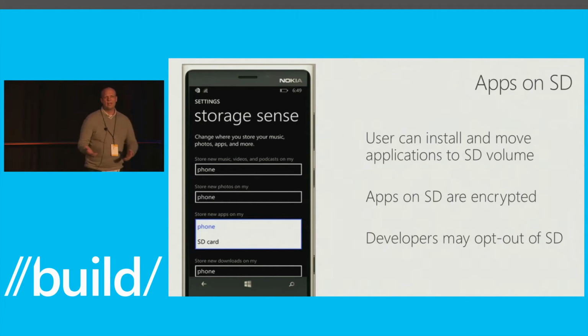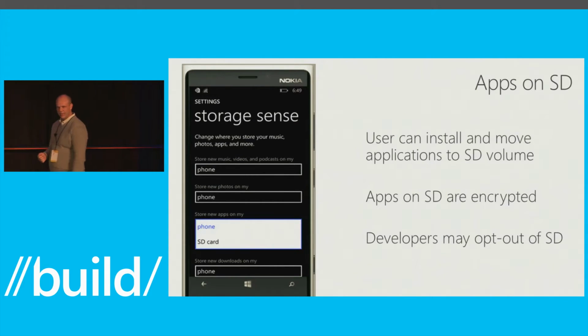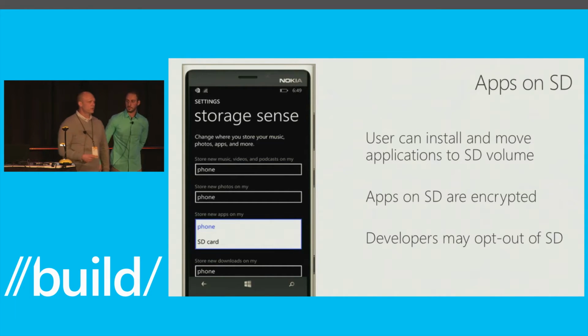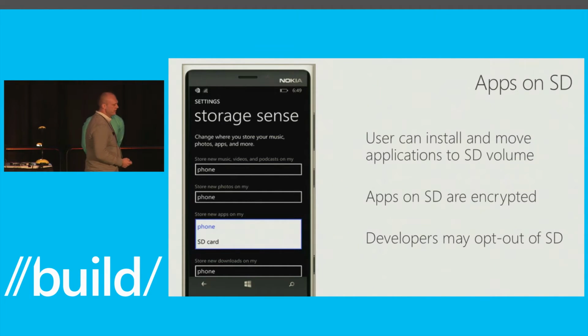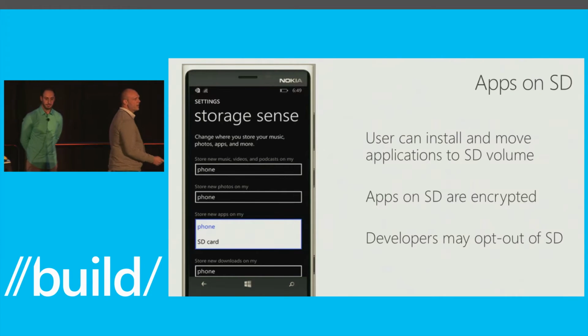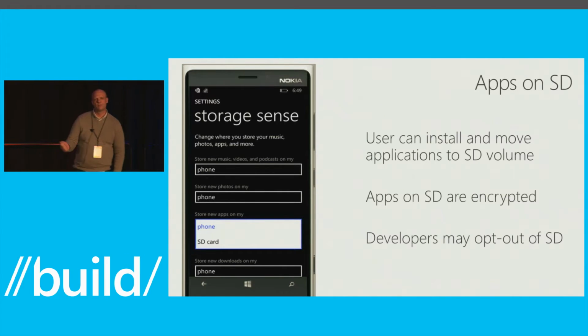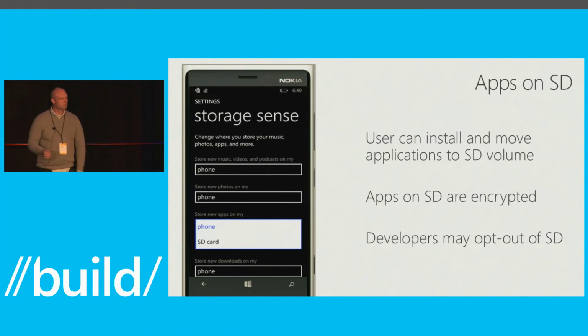So enter apps on SD. I can actually pop a 64 gigabyte card into an SD slot on a 520, and I can install apps. I can store my pictures, my videos. I can install apps there. I can move apps from the device over to the SD card. And the experience is pretty good. We're going to take a look at it in a minute.